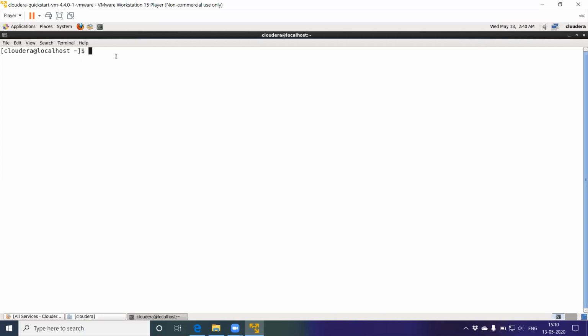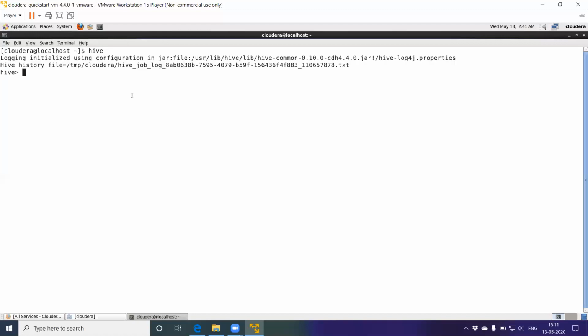To open or to work with Hive, open a terminal and type hive. It takes you to a Hive shell. Hive is loading. You can see a Hive prompt over here. Here you can type any Hive command.